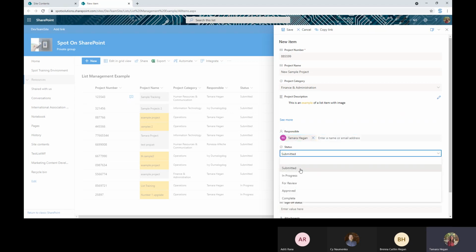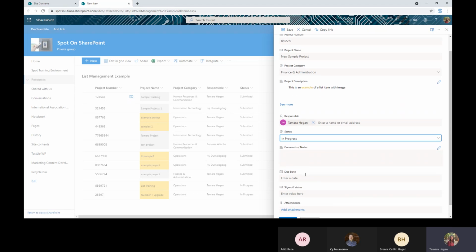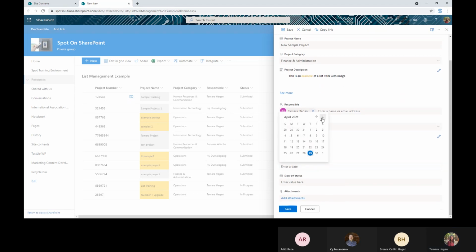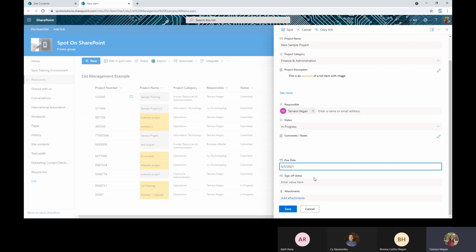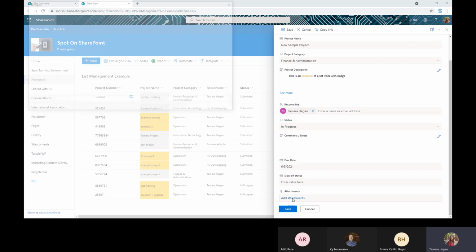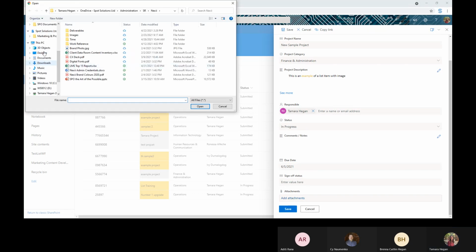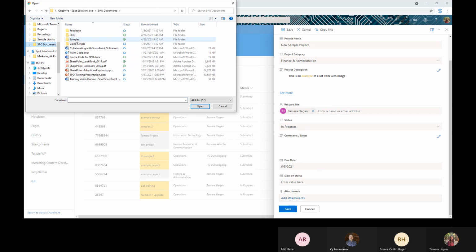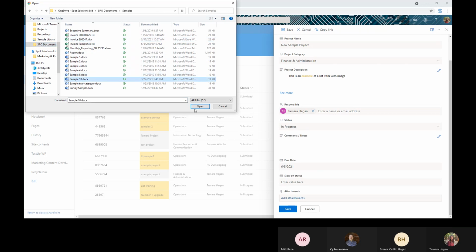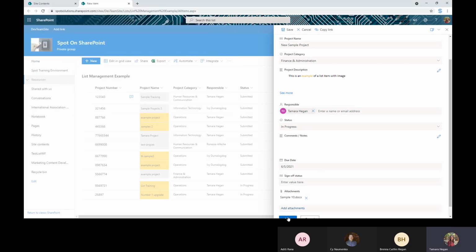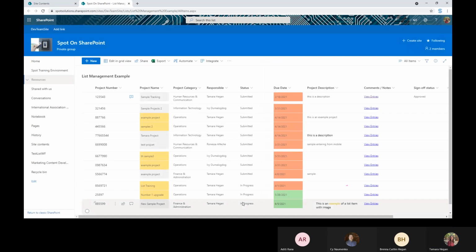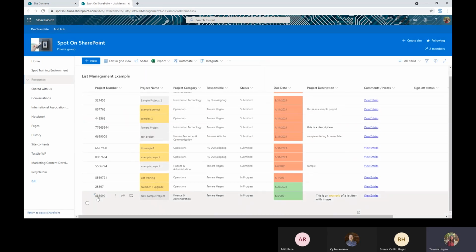By default, my status is submitted, but I can say that it's in progress. I can use the date picker to choose a due date. And since the sign-off status is not complete, that will stay blank. I can also attach items directly to my item. I see that item right at the bottom. All of that information is available.